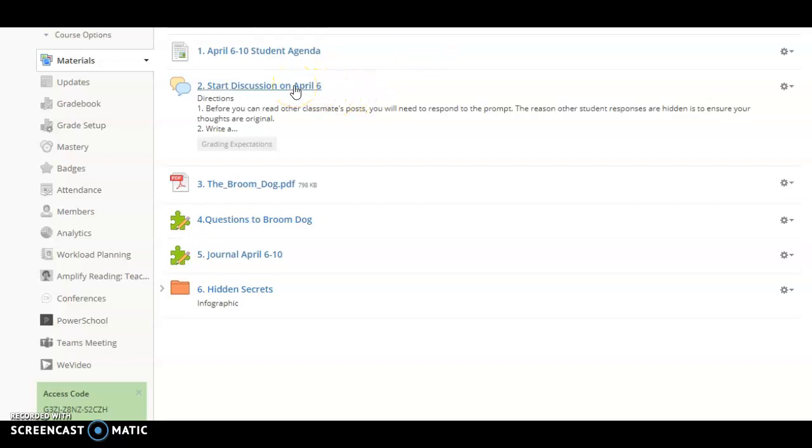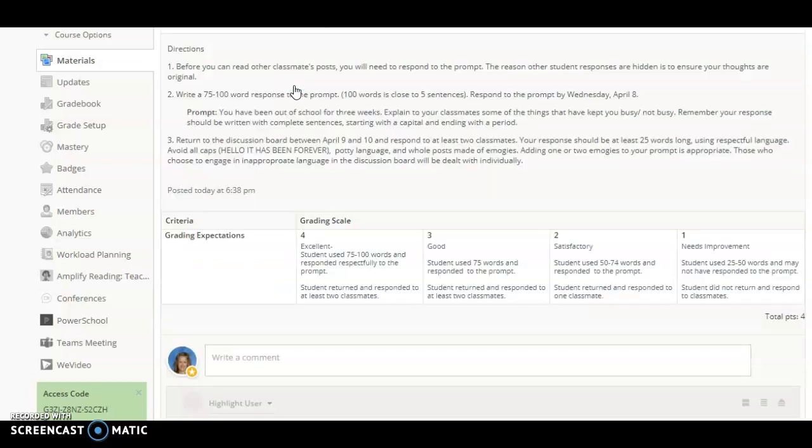So today I'm going to show you how you start your discussion board. So we'll click on number 2, discussion board. And the first thing you want to do is read through the prompt and the directions.